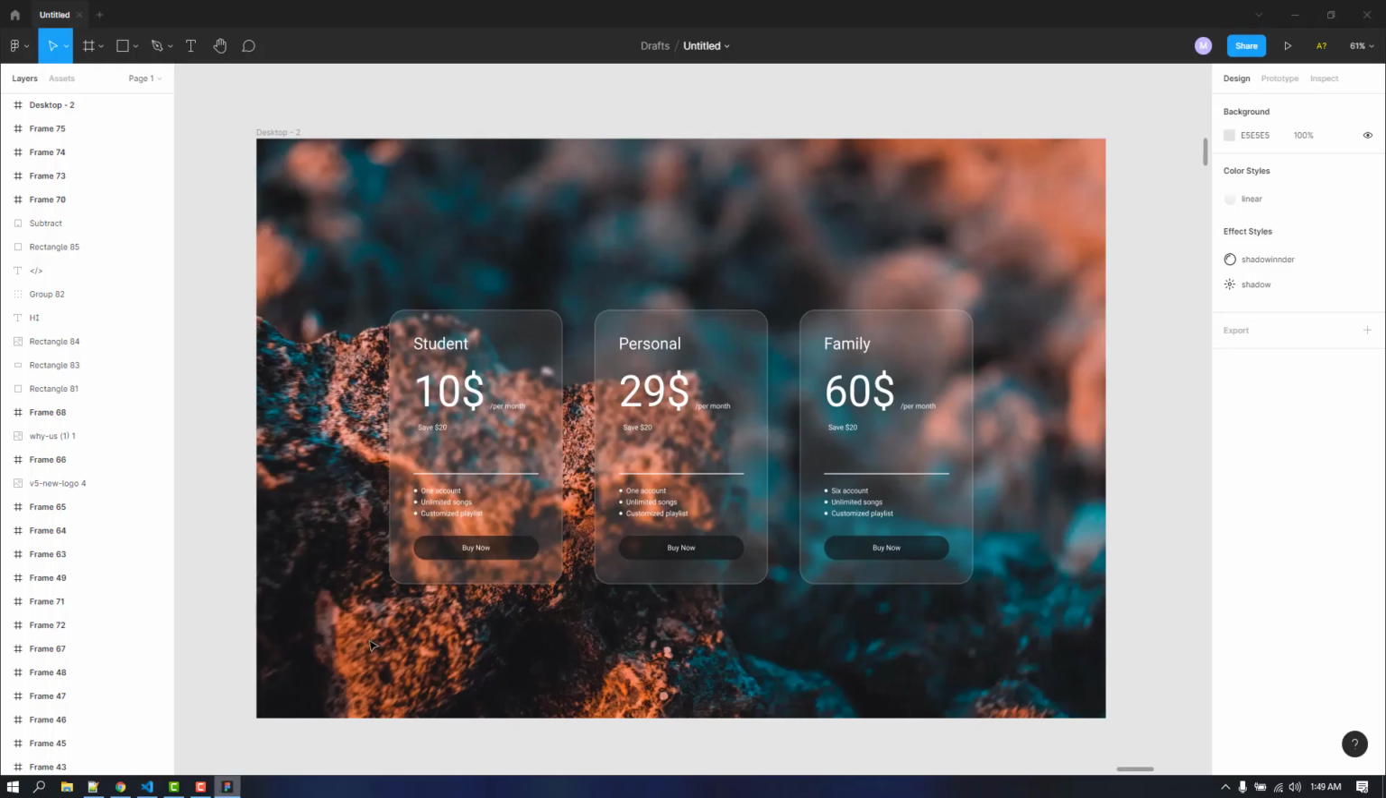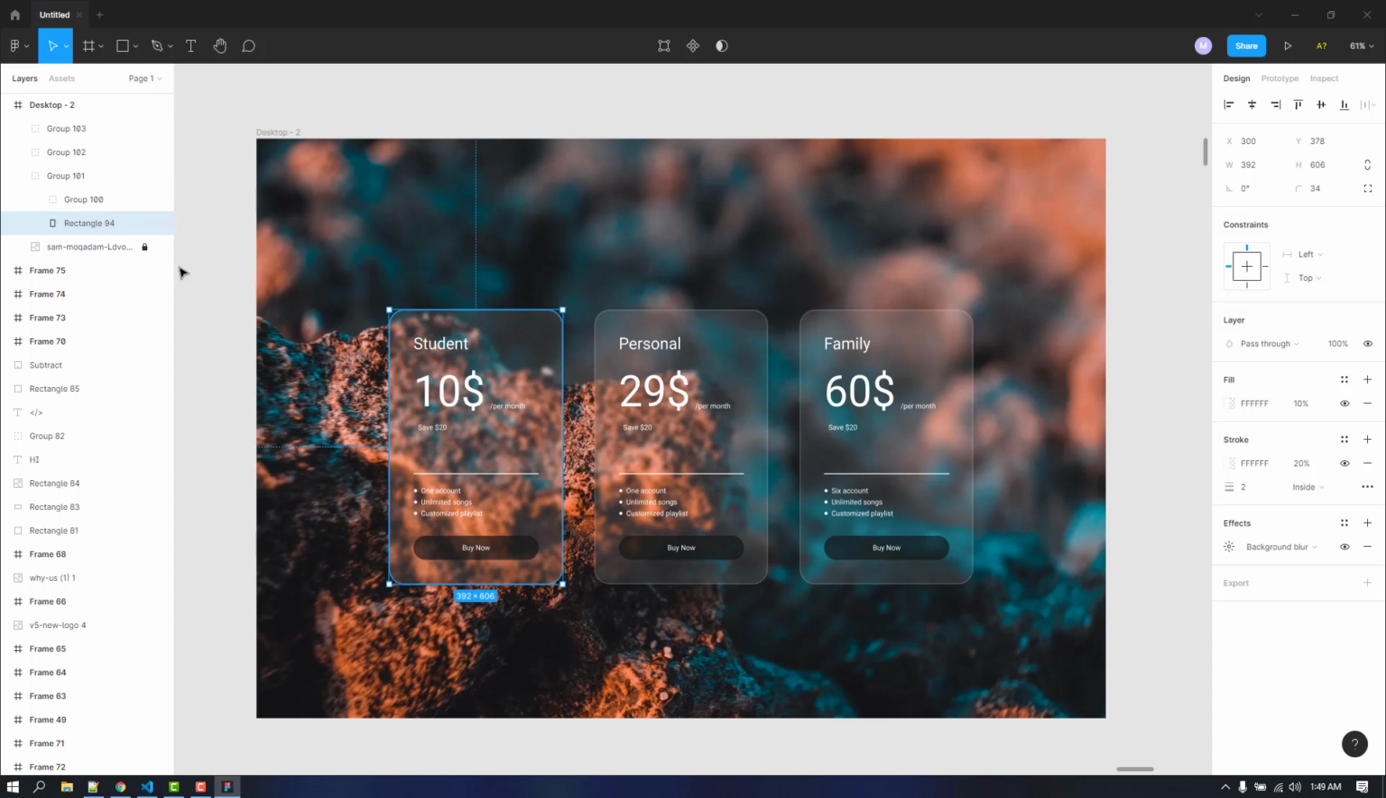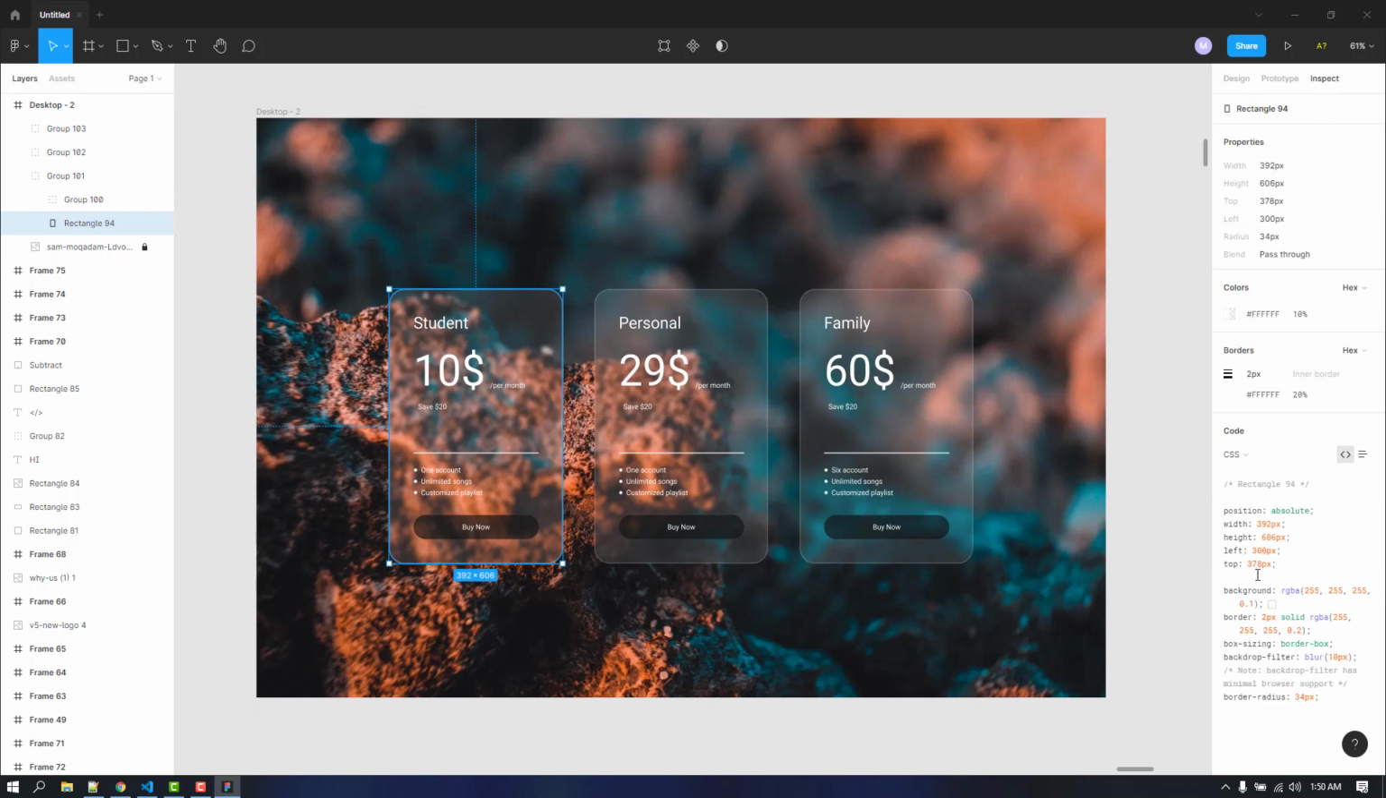Also, now let's move on to the Figma here, and I just selected the rectangle and it got this background blur and fill effect, so that actually gives this card a glassmorphic effect. If we click the inspect here, we can see the codes down here. So we got the background, border color, background blur, border radius. We actually don't need the border radius.